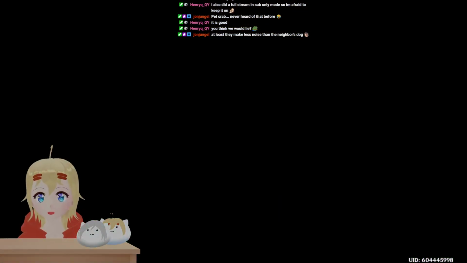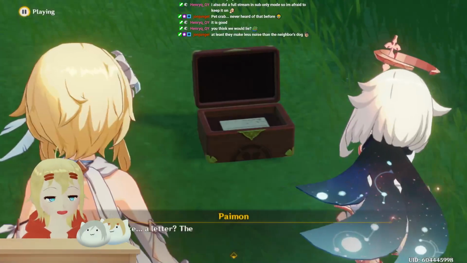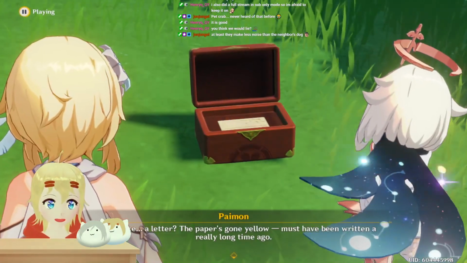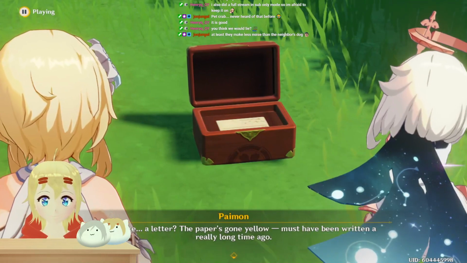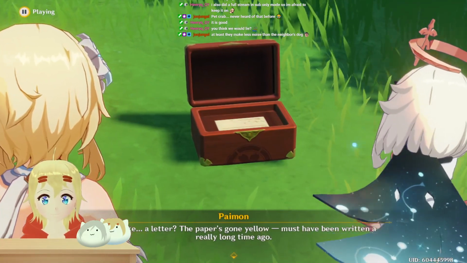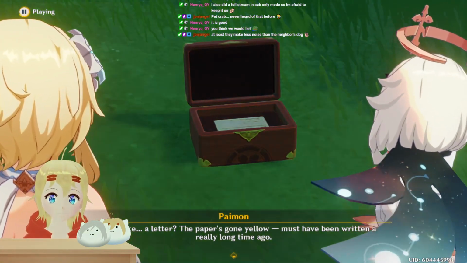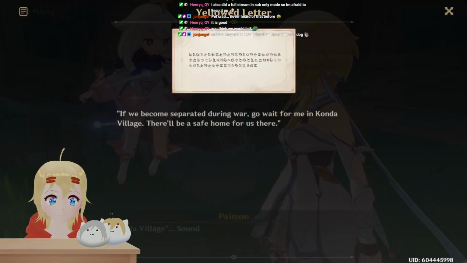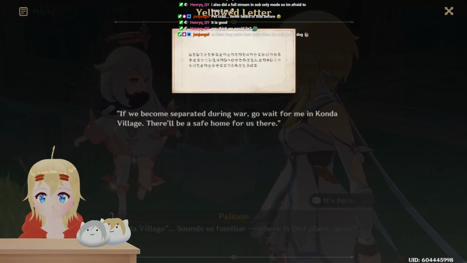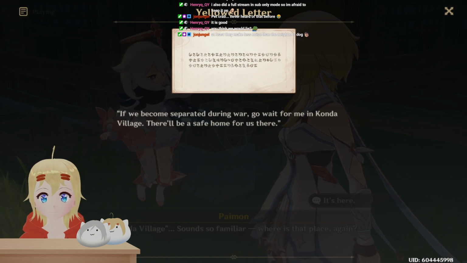But I want to set a dynamic mask on these things. A letter. The paper's gone yellow. Must have been written a really long time ago. Konda Village. Sounds so familiar. Where is that place again?